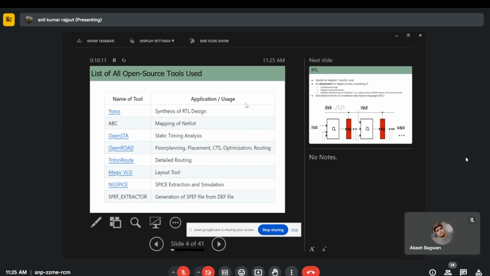After that, there's the SPEF extractor tool. This tool generates the parasitic values, like capacitance and resistance, included in your metals. It extracts those values, and they are used during the timing analysis because a capacitor needs some time to charge and discharge. So by including that SPEF file, we get the exact timing analysis: how much time we require, how much delay we have during the process.